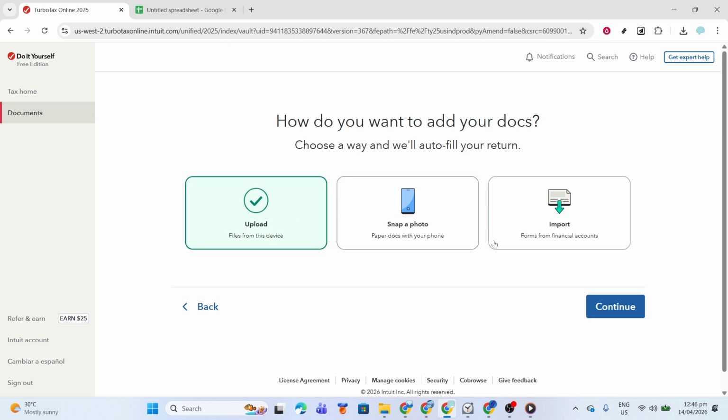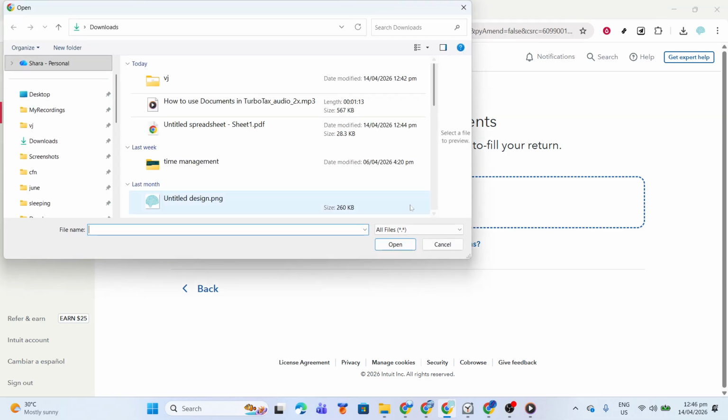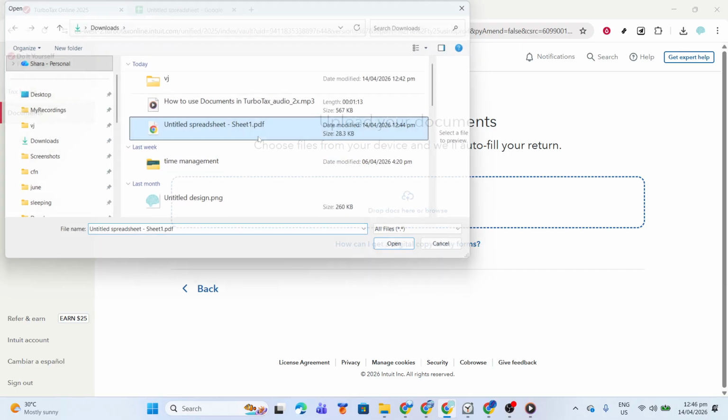A quick tip before you click. Make sure the file you want is saved and easy to find on your device, perhaps on your desktop or in a dedicated tax folder, so you don't waste time searching later.